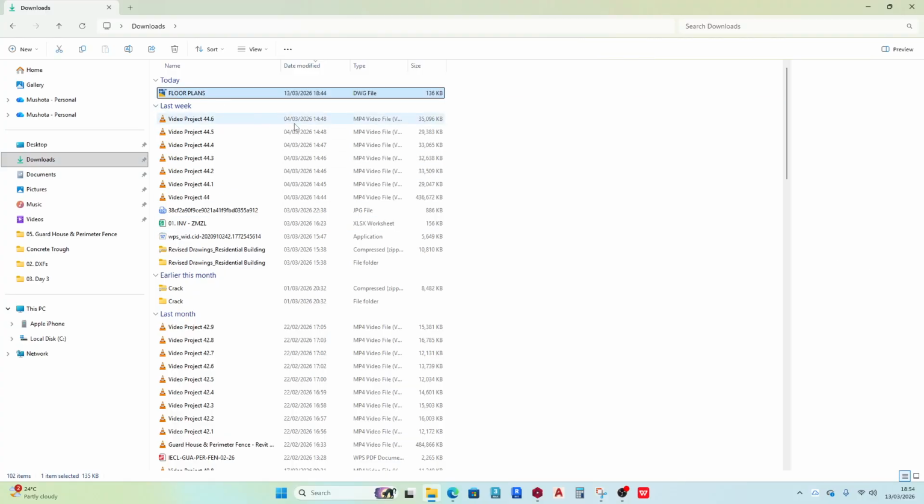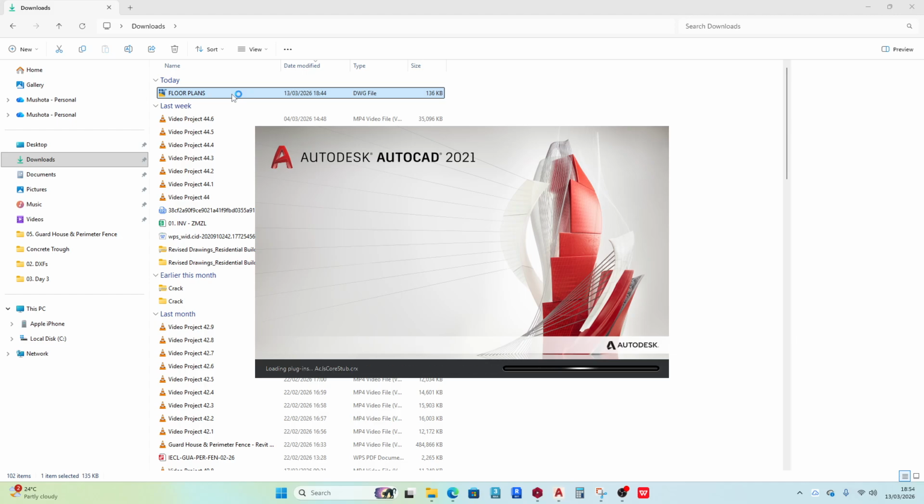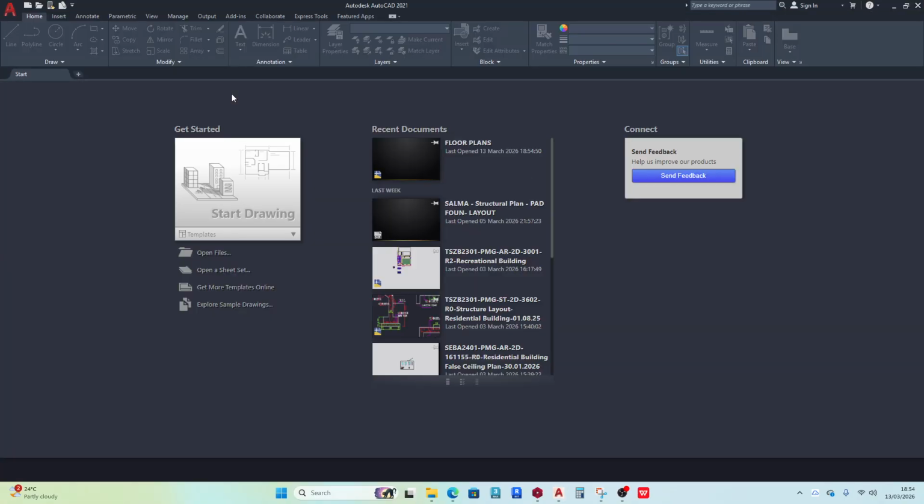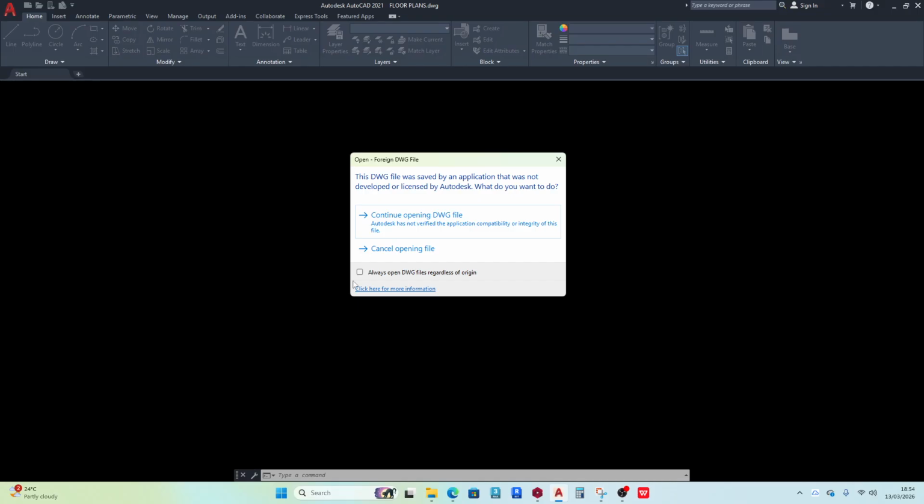So here I have a DWG file that says floor plans, as you can see. This one was shared with me by one of my architect friends. When you open it, let's wait for it to open. It says this DWG file was saved by an application that was not developed or licensed by Autodesk. What do you want to do?